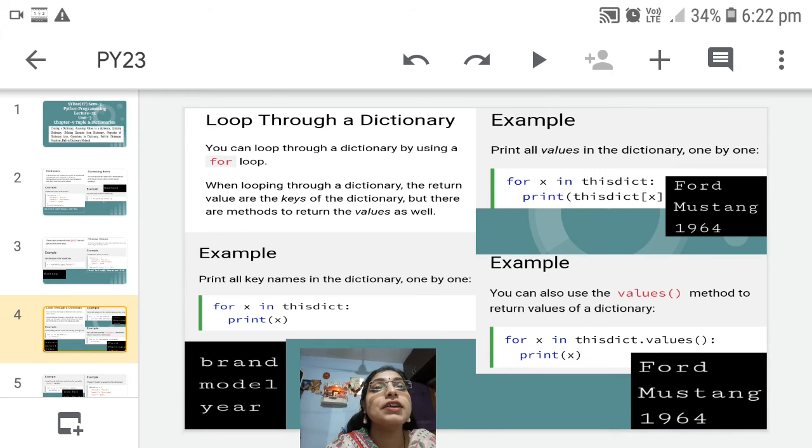Then the next topic is looping through a dictionary. Looping through a dictionary means we make use of a for loop just to see the dictionary. In this also we have two things: if you want to see only the keys, then it is possible. If you want to see only the values, that is again possible, and you can also see the keys and values. Okay, but just to see the keys and values we don't need to use the for loop. We can directly print the dictionary.